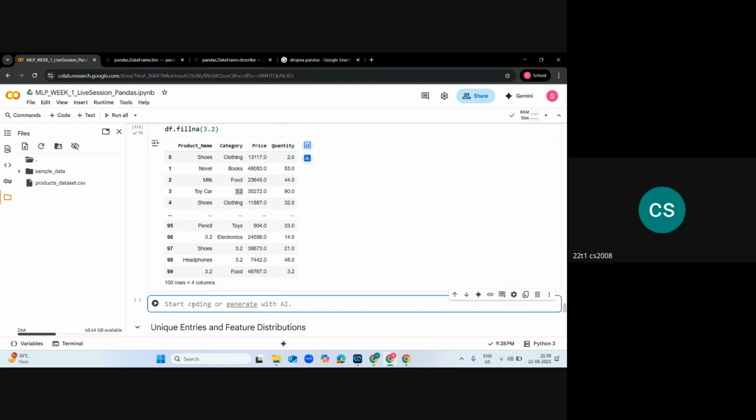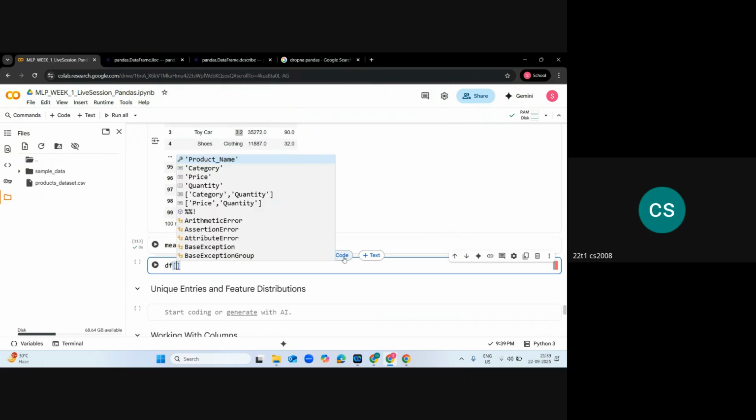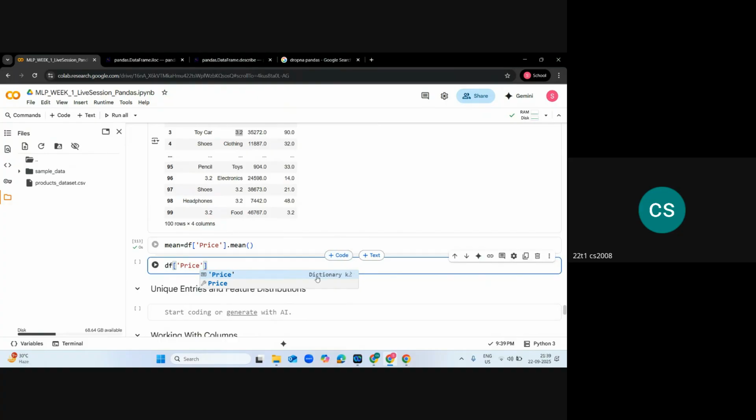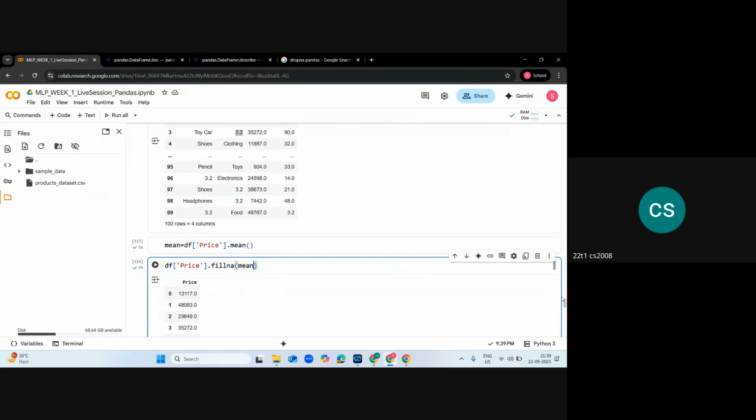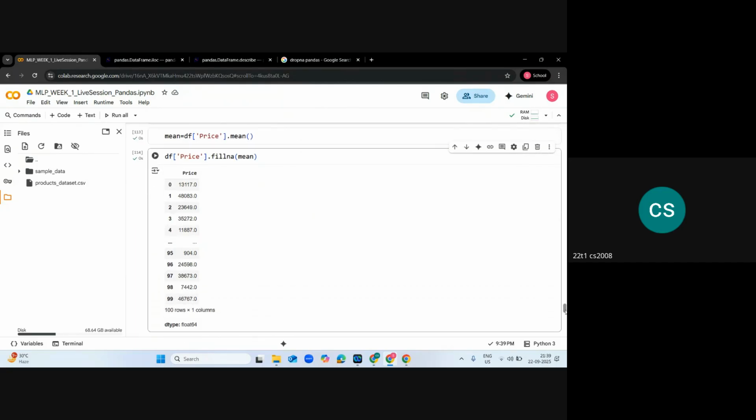So let's again do a mean. Let's call it mean here. df dot, not dot, sorry, df of price, and we can straight away just call the mean function here, and the mean we have got, right? And now what we can do is we can simply do df of price, because we're only working with the price column, right? So that's why we have to index it, dot fillna, and we can just fill na with this mean, right? And now if you just see the price column, whatever null values were there, it got substituted with the mean value. Straightforward, right? Whatever was null, it has now been replaced with the mean value. Straightforward, nothing else, right?